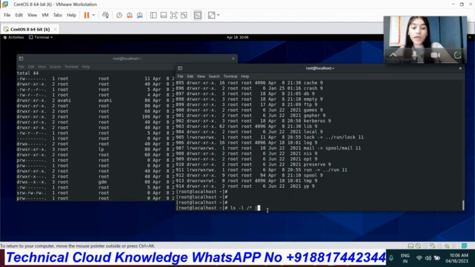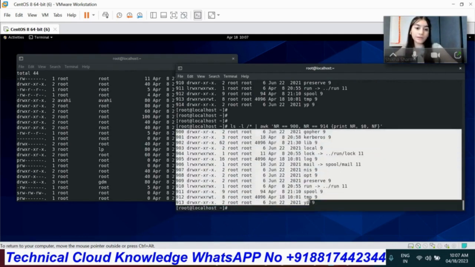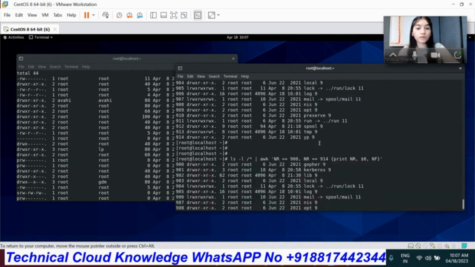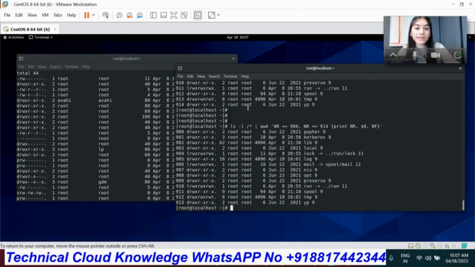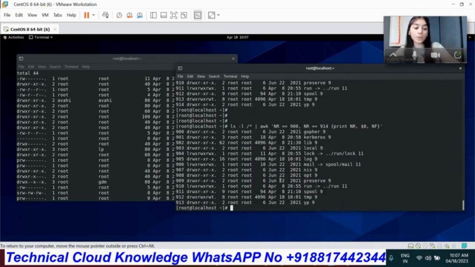First define the path and after that you need to define the range. I want NR equals to 900, then comma NR equals to 914. I just want content numbered from 900 to 914, and here you need to write print NR, which is the number, as well as field $0 and NF, number of fields too. Then close this. So we are able to get only 900 to 913 content. I think line 914 is not yet updated with the latest content, that's why it is not provided. So that's how we get the range of the content, whatever we want.